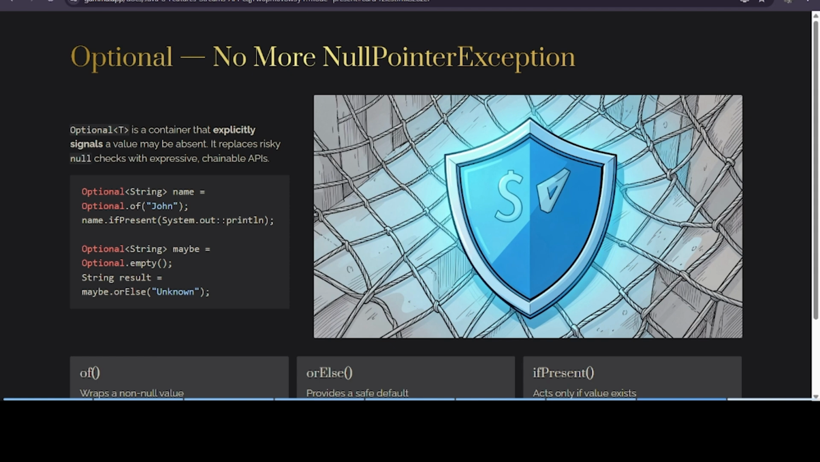So that kind of situation is what Optional is for. This condition means no more null pointer exception. It is a container, like a box, that explicitly signals a value may be absent. It may be absent or it may be present, that's not a problem here. It replaces the risky null checks with expressive code. That means no null pointer exception, or else it might be completely optional.